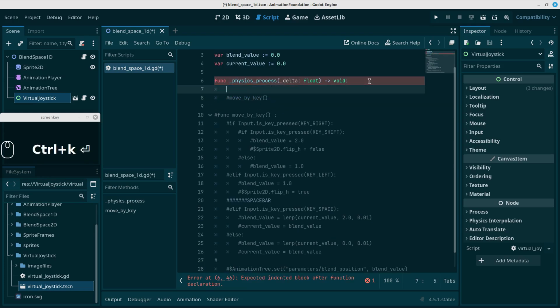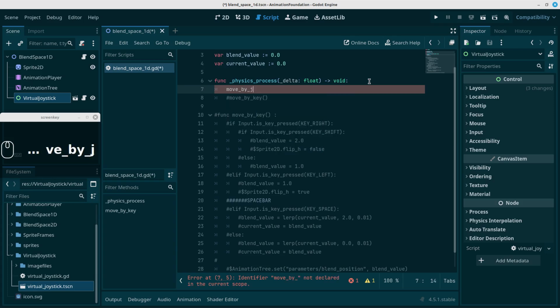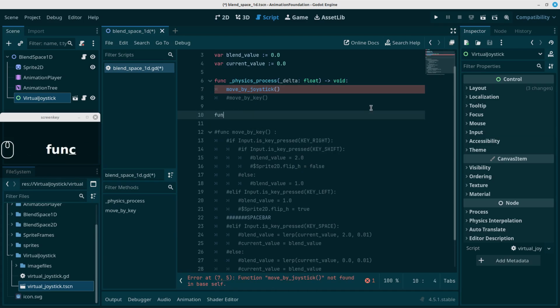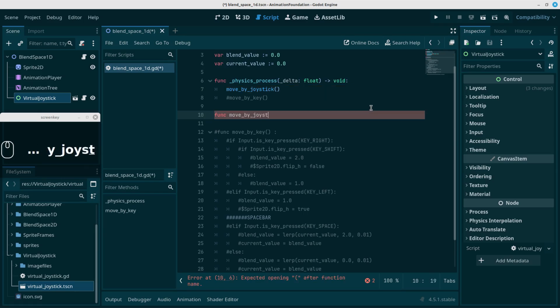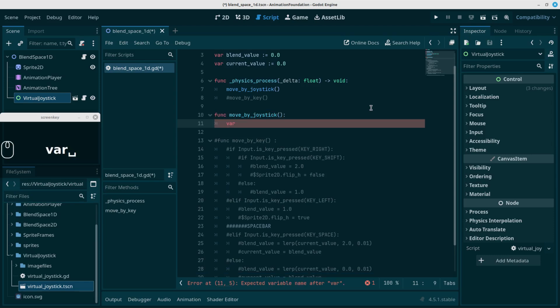And let's just create a new function called move by joystick maybe. It doesn't matter what you want to call it. And just below that, let's actually create the function move by joystick. And here it's going to be really simple. We just want to get a direction vector, or maybe just a direction.